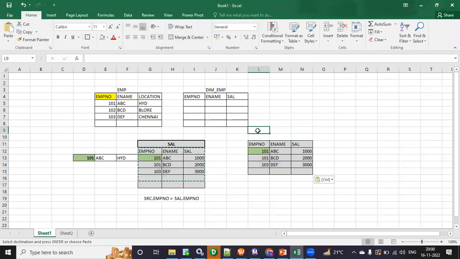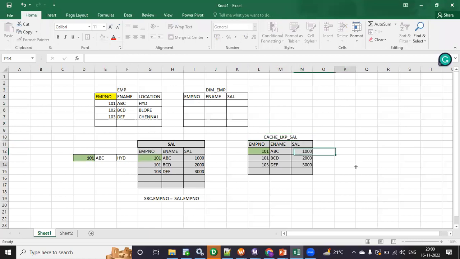What do you mean by caching? It's a temporary area or temporary location where you can perform your logic, like the lookup operation. The cache will be named something like lookup underscore salary. This cache will contain the same thing as your lookup table. Normally your joins will not happen on your lookup table, they will happen on your cache.